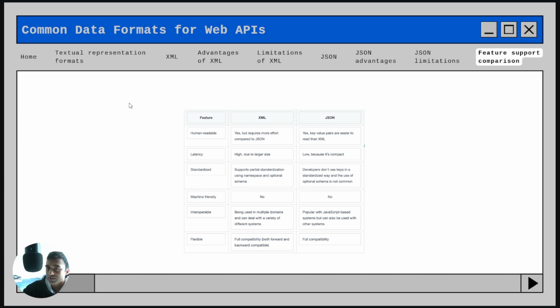And let's do a feature comparison between the two formats. So for the feature human readability, they both are human readable, but XML takes a little bit longer to understand than JSON. Latency: XML has higher latency because it has a larger file size, but JSON is lower because it's more compact.